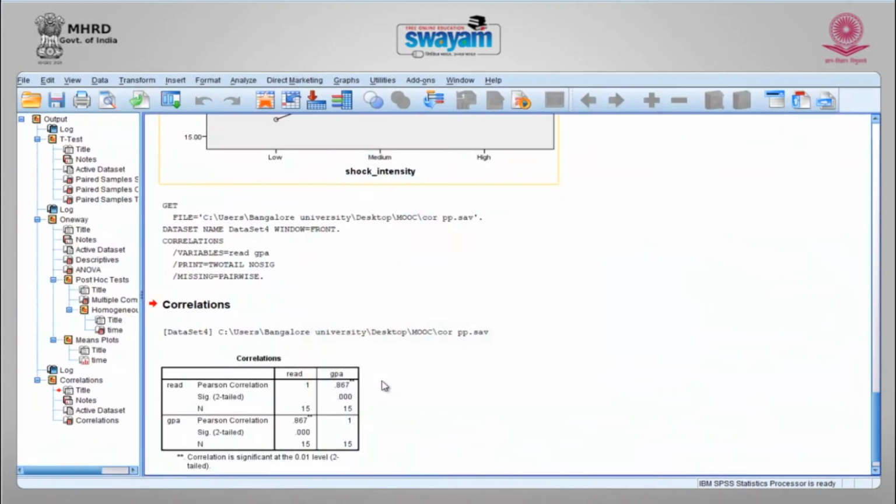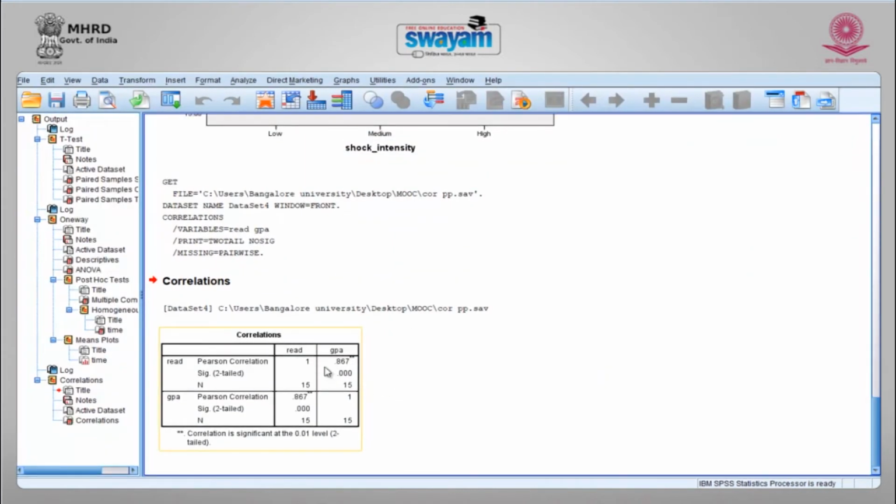I click OK. Now you can see a correlation coefficient of 0.867. Remember, SPSS generates a matrix, so you can find it this way as well as this way. A correlation coefficient of 0.867 is found to be highly significant. Dear students, don't forget to see the directionality of the correlation. If there is no minus sign, that means it is plus, or positive. That means we find a positive relationship between reading and GPA scores. In simple terms, as the reading ability increases, GPA scores also increase and vice versa.